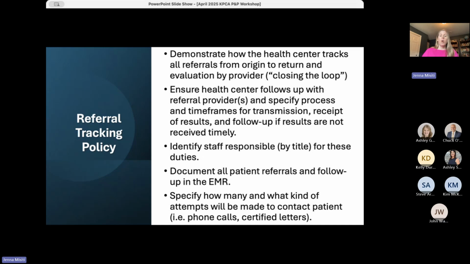You need to document all patient referrals and follow-up in the electronic medical records. So make sure that language is in your policy. And then specify how many and what kind of attempts will be made to contact the patient regarding follow-up of results or maybe a missed referral.